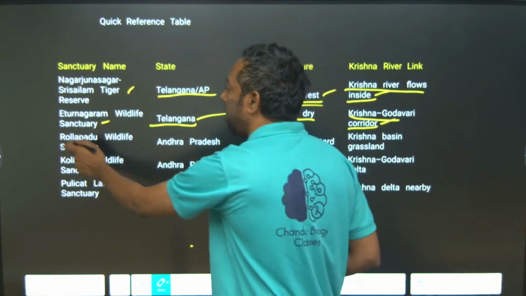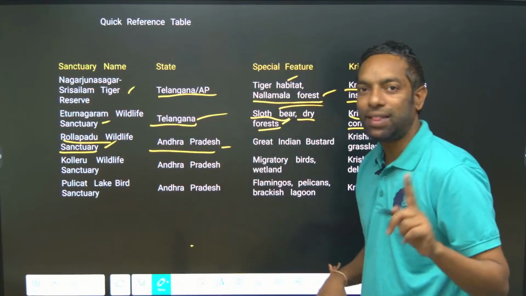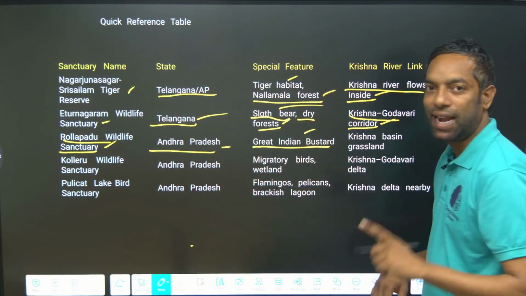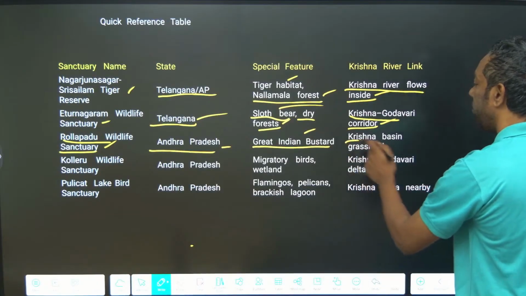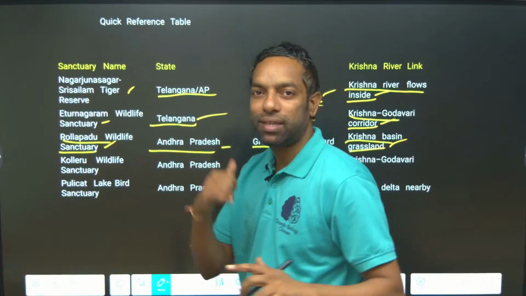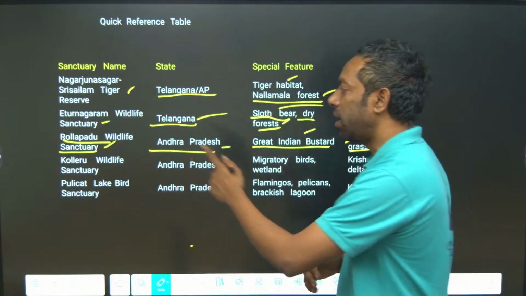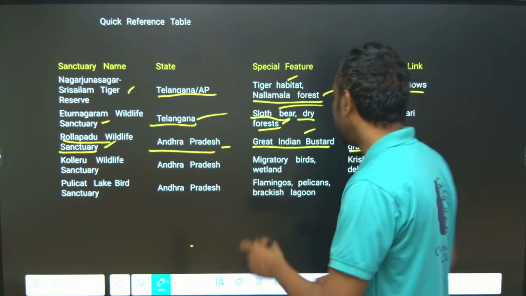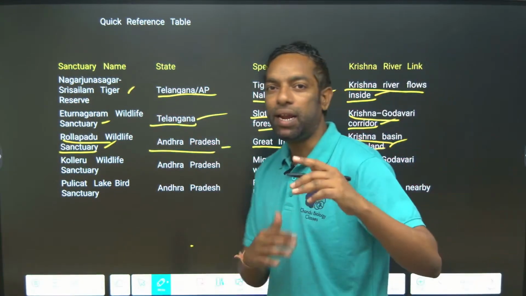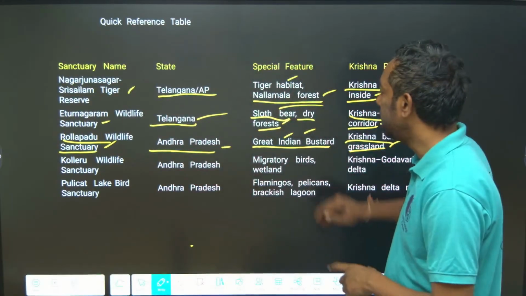Rallapadu Wildlife Sanctuary is in Andhra Pradesh, and it is home to the Great Indian Bustard, an endangered species. Due to the Krishna River, grassland has formed in Andhra Pradesh, where the Rallapadu Wildlife Sanctuary is located. The Great Indian Bustard is mainly a grassland species.